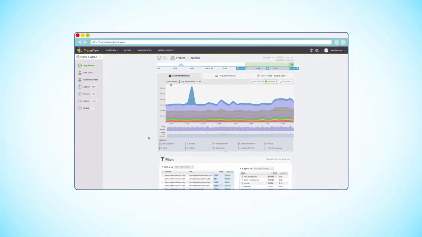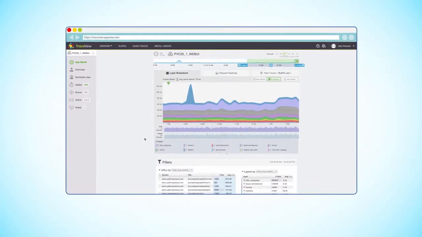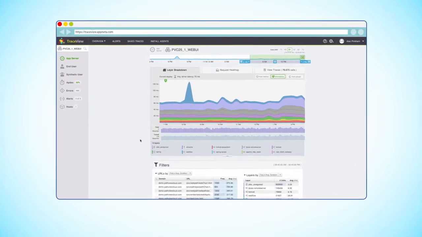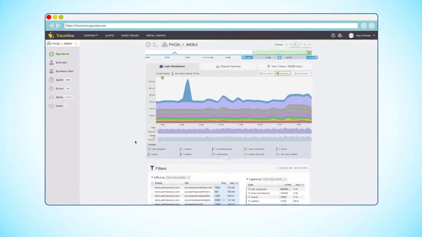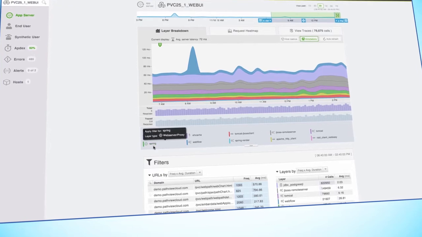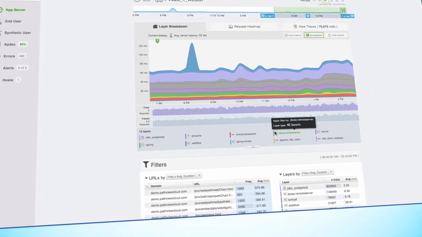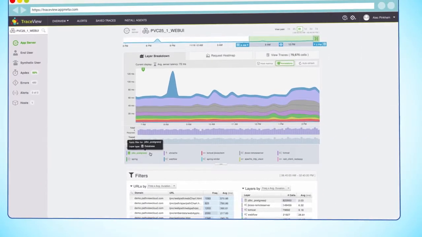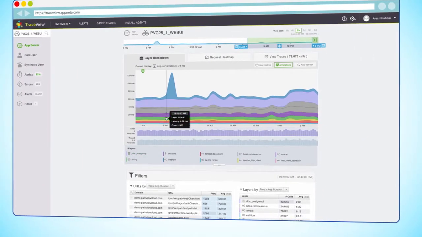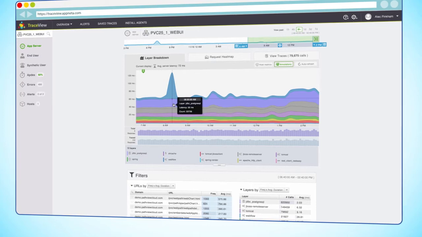Let's start here in TraceView. At this level, you can see all of the components of this application. This particular app is a 3-tier Java application consisting of a Spring front-end, which talks to a JBoss analytical back-end, which then accesses a Postgres database. It looks like we've had a spike in latency at the database layer, so let's drill into that.